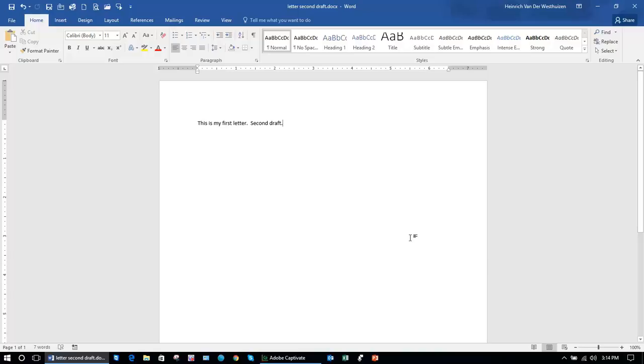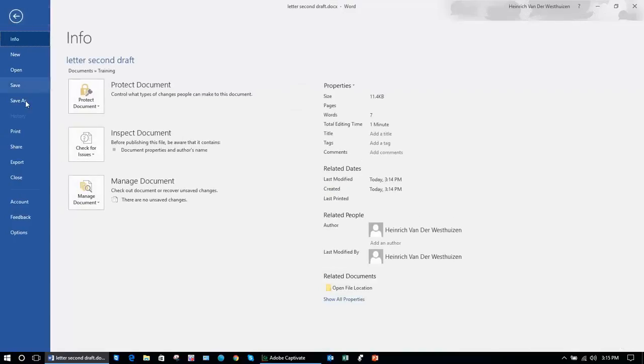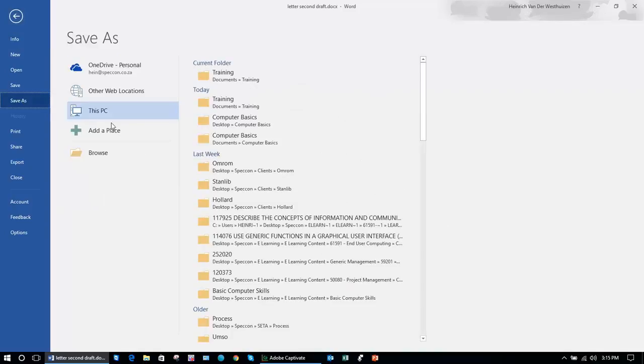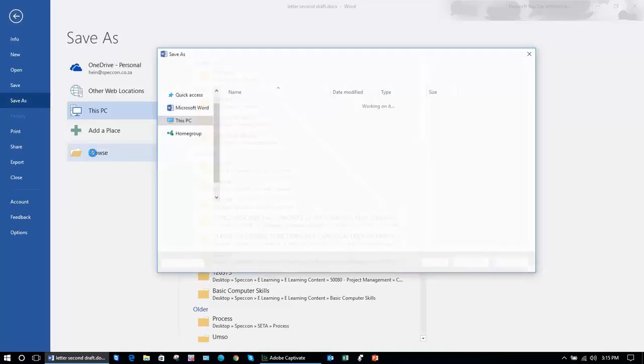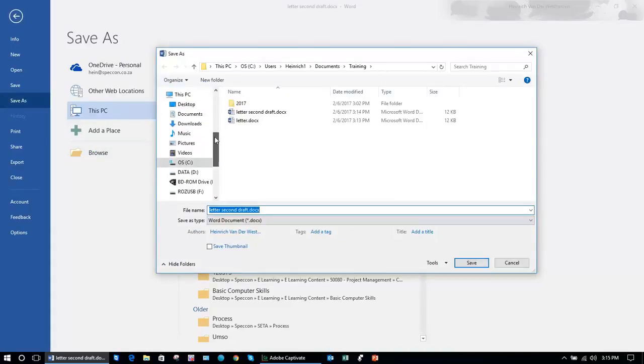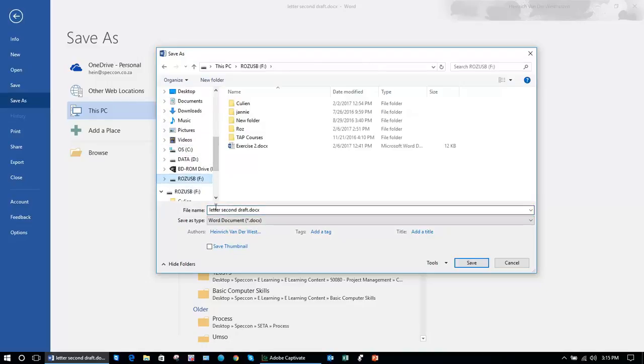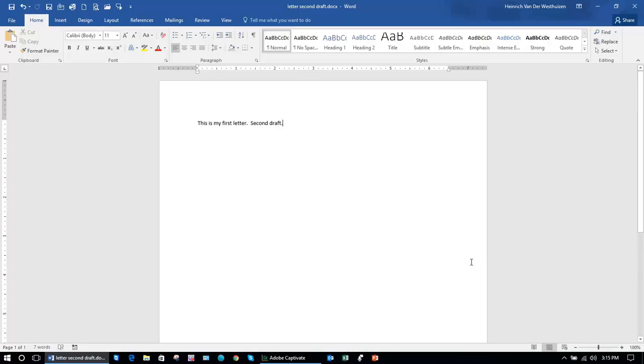For example, I now want to put this onto a memory stick so I can work on another computer. So let's click on File, Save As, and I need to not choose Training this time, I need to change my location. So I'm going to click on Browse and scroll down, and there I can see my memory stick. I'm going to click on it, leave it as Letter Second Draft, and save. And so I've now saved it on an external storage device, my memory stick.